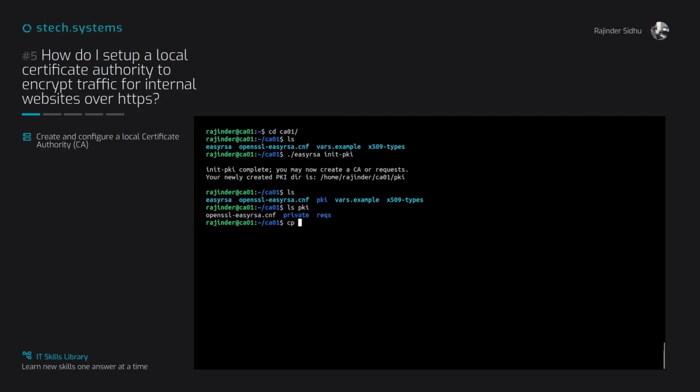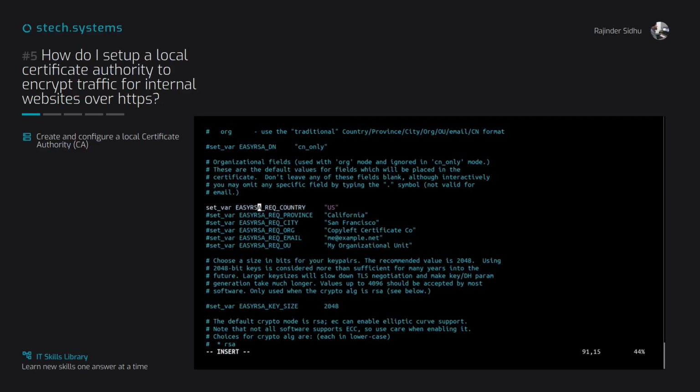An example config file is stored in this directory, and I'll make a copy of it, naming it vars. This file will contain info about the CA and I'll customize the settings to suit my needs. The hashtags are used to comment out the lines, so I'll remove those as well.